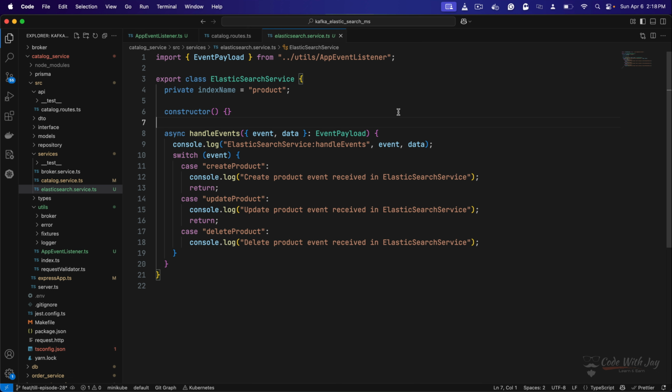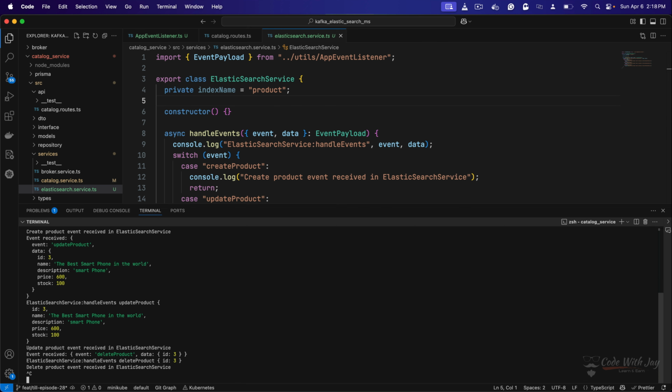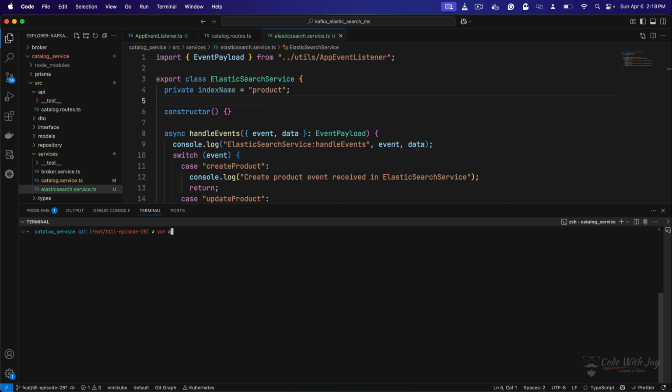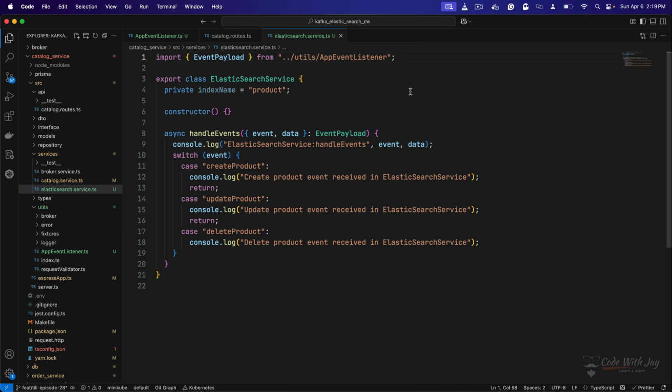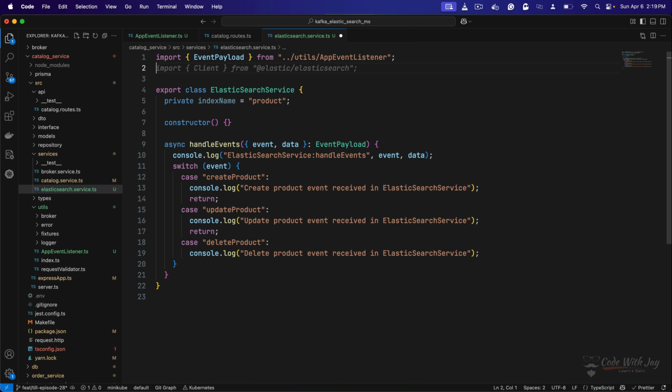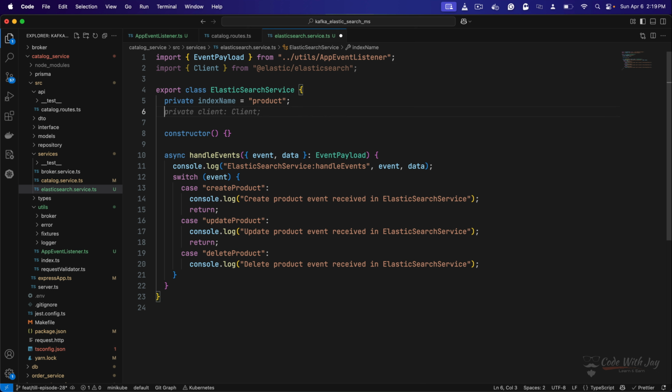Perfect. So now we're going to add some code here for Elasticsearch. Let's install the Elasticsearch library. In this case, we are going to say yarn add Elasticsearch. This is the library we are going to use. Cool. Now let's import our Elasticsearch here. Import Client from Elasticsearch.